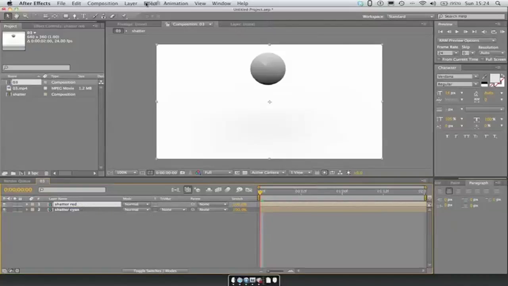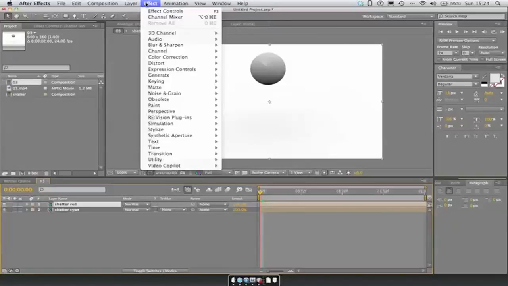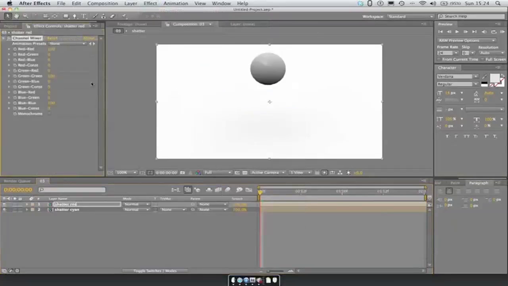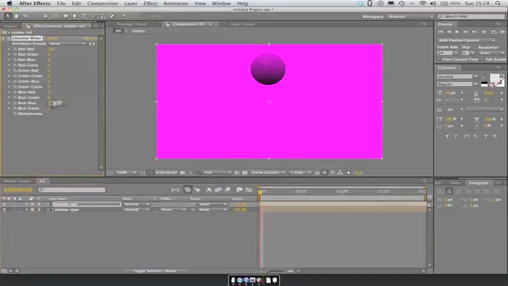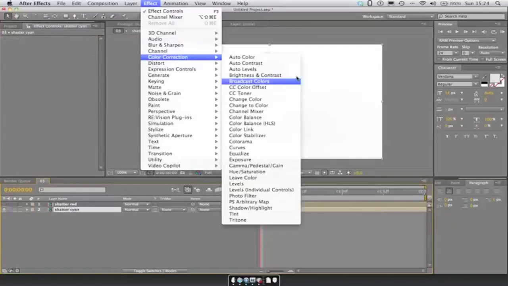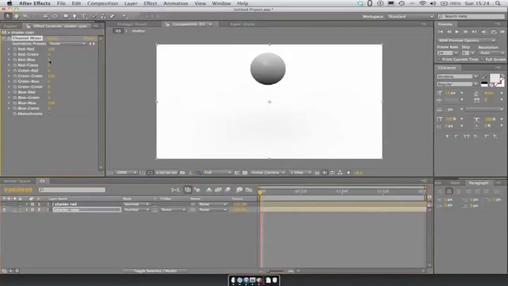And the way we're going to fake it is we're going to go ahead and grab our first layer. We're going to come up here to Effect, Color Correction, and Channel Mixer. And since this is red, we're going to go ahead and drop the green down to 0, drop the blue down to 0, and now we only have the red channel of this entire composition, which is half of the battle done. We're going to go ahead and do the same to our cyan. Go Effect, Color Correction, Channel Mixer, and we're going to drop the red down to 0, and keeping the green and blue will create that cyan color.